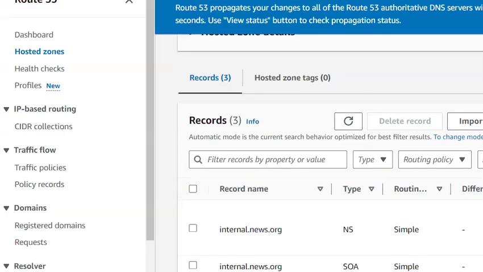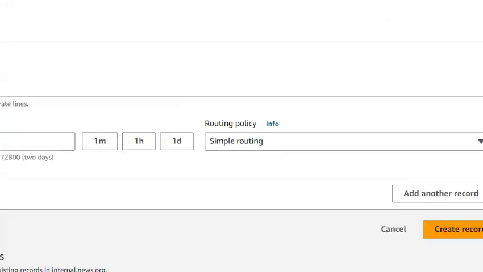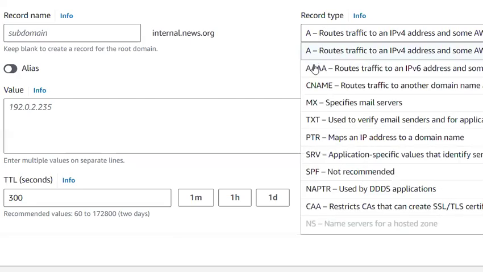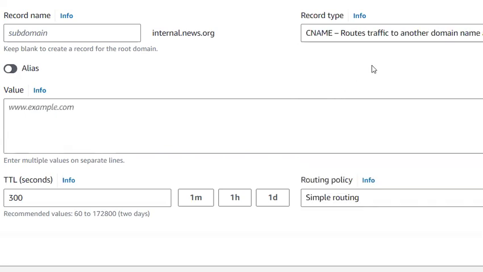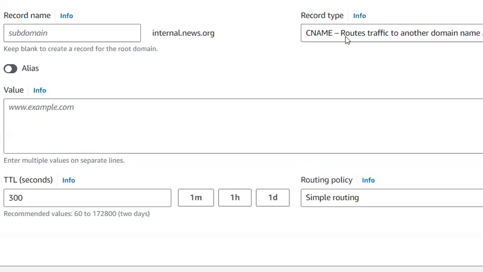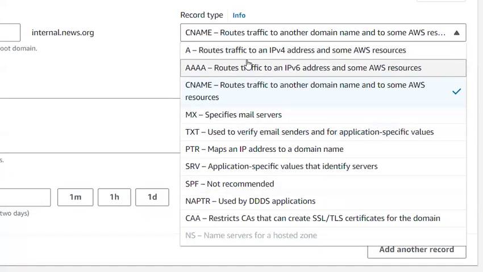Now I want to create a record where the request coming to that database.internalnews.org DNS needs to be routed to this DNS. So like that, I want to create a record. That's why I'm clicking on create record. Since I want to route traffic from one domain to another domain, I need to choose this CNAME record. If you select this CNAME record, you can route the traffic from one domain to another domain or other AWS services as well. You can see multiple record types are there. Based on your record type, you can choose, right?